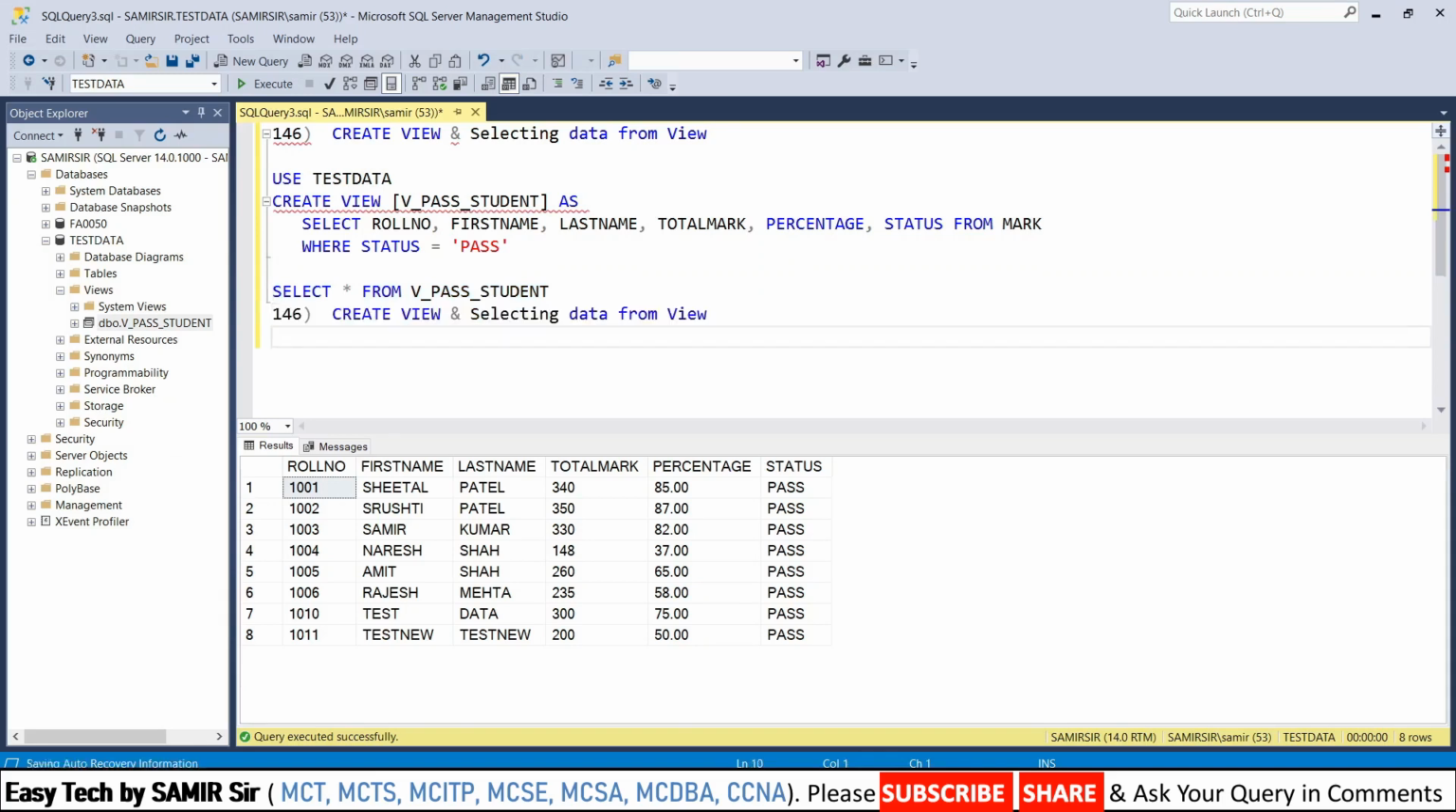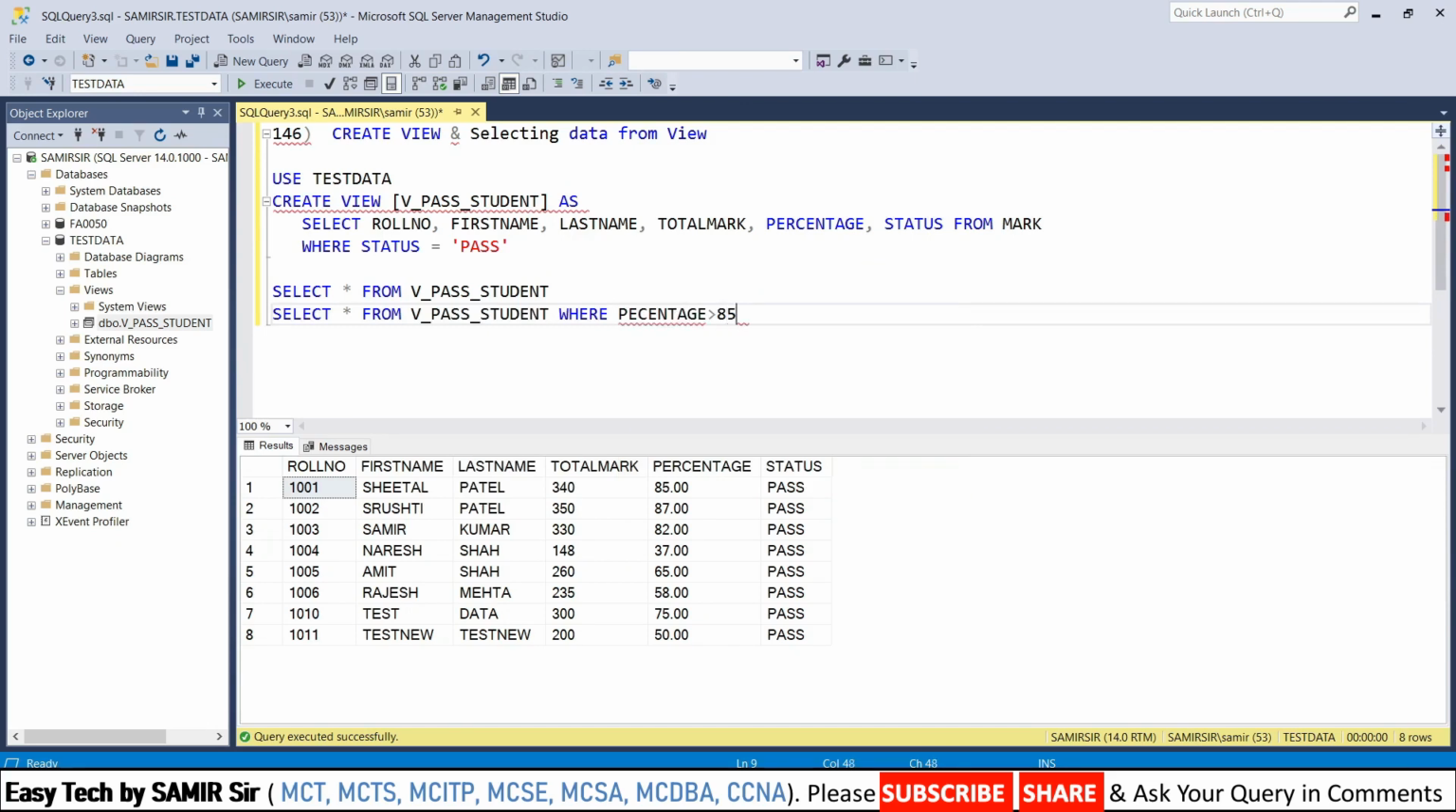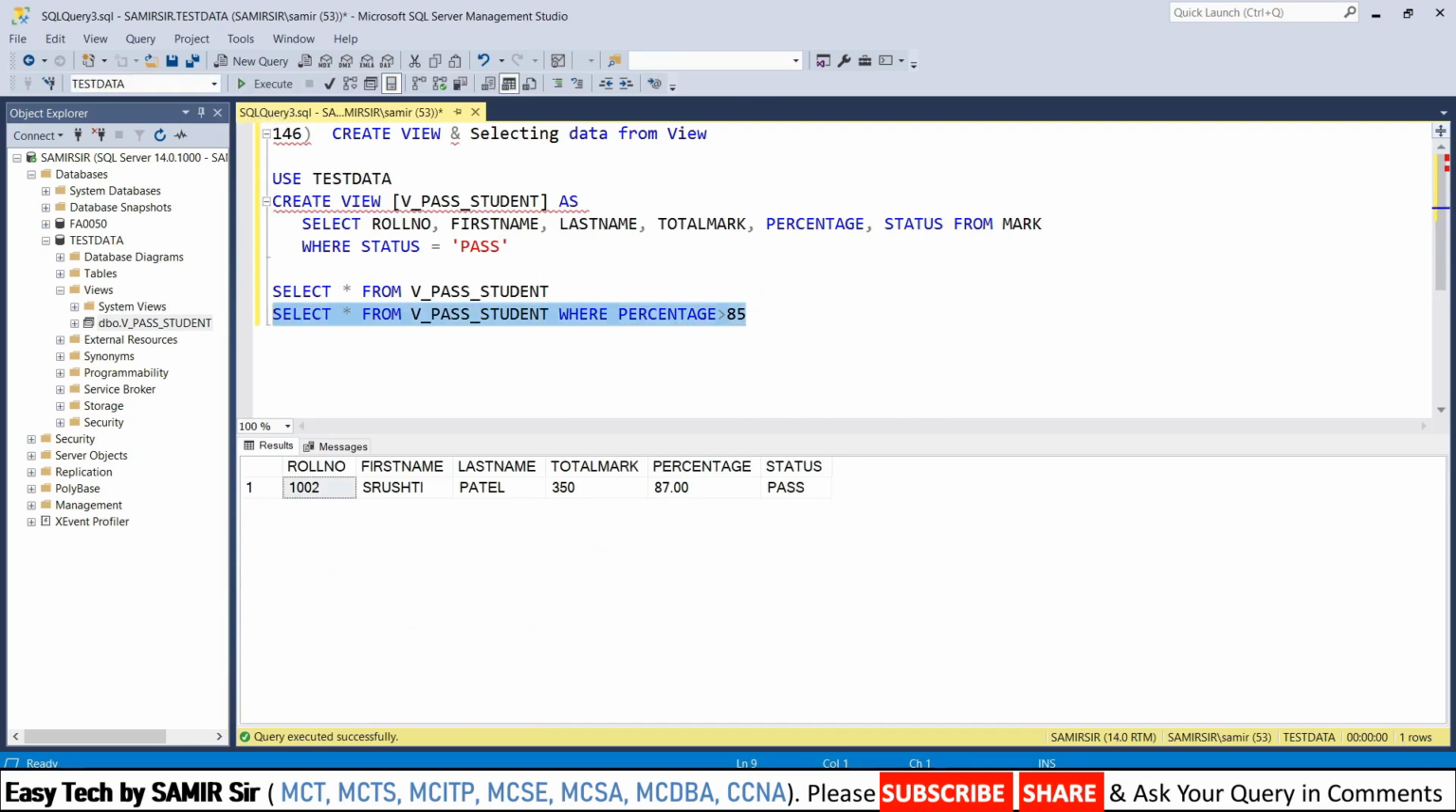I can say select star from v underscore pass underscore student, where, let's say I want to apply some condition on this view, where percentage is greater than 85. Okay, where percentage is greater than 85. So instead of 8 rows, now it is giving me only 1 row. Let's reduce the percentage to 75. Let us see how many results it is showing. So now it has given me 3 results. So this is the way you can create the view. I hope you have got it.